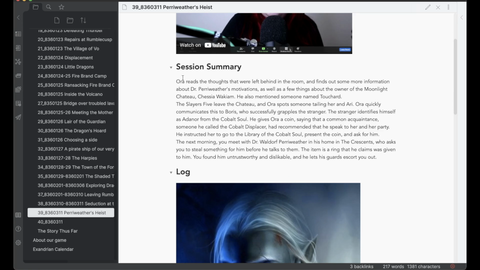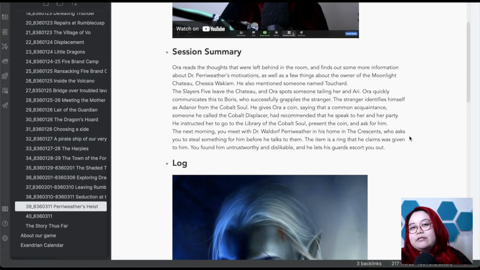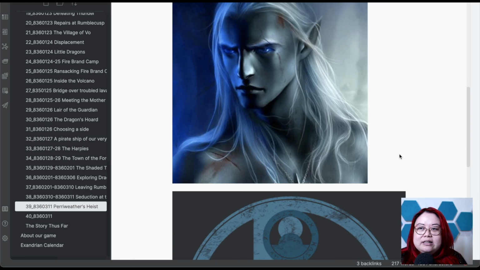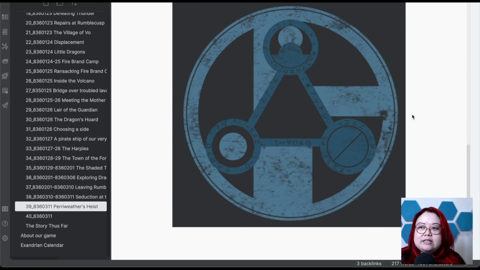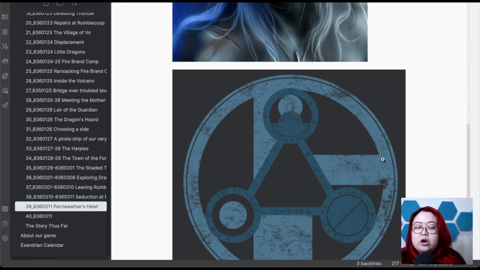And I have the session summary here. I tend to keep that pretty spoiler free, so it's safe to show my players. And then during the game, I will drop in things here: handouts, NPCs, things that they see. And I won't provide that much context because that's their job, really.